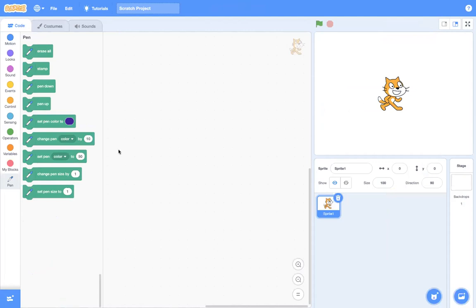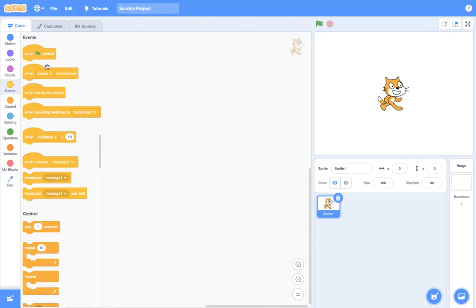We have here the pen functions, which we have erase, stamp, pen down, pen up, set pen color to, change pen color, then set color to this, change pen size, and set. So let me show you what this means. This can be used to make a program, a robot which can draw, or a robot which can paint on its own. It's a program which can draw several buildings, can draw several shapes on your screen without you even having to draw them.